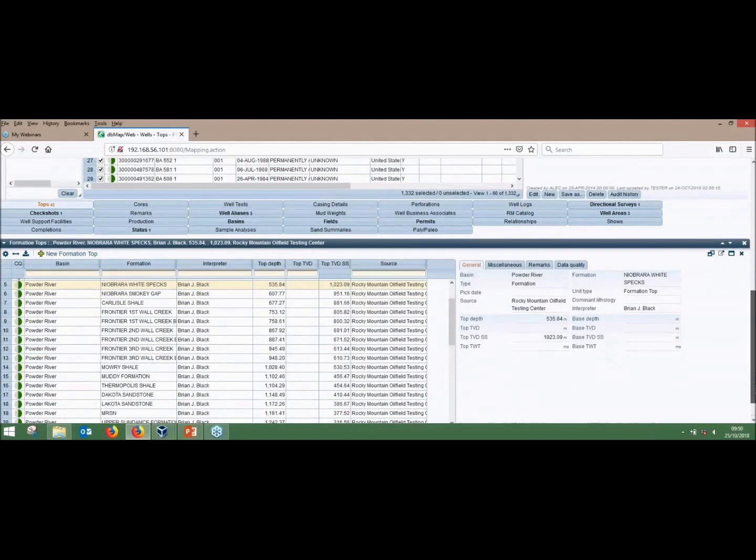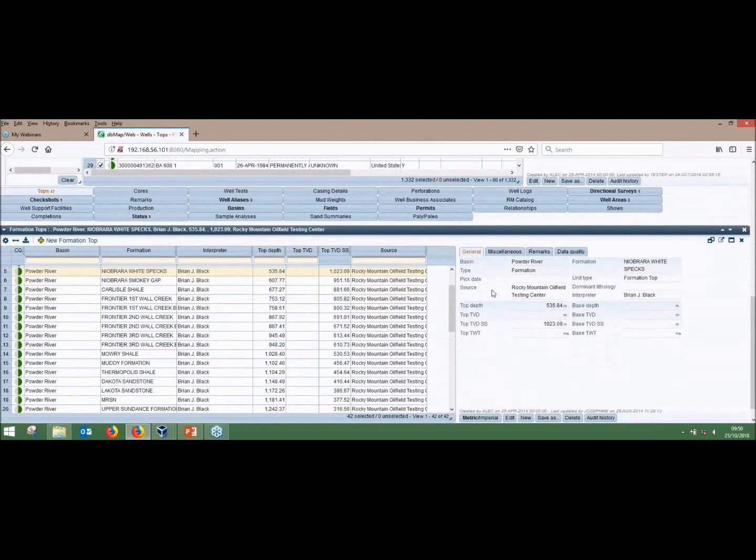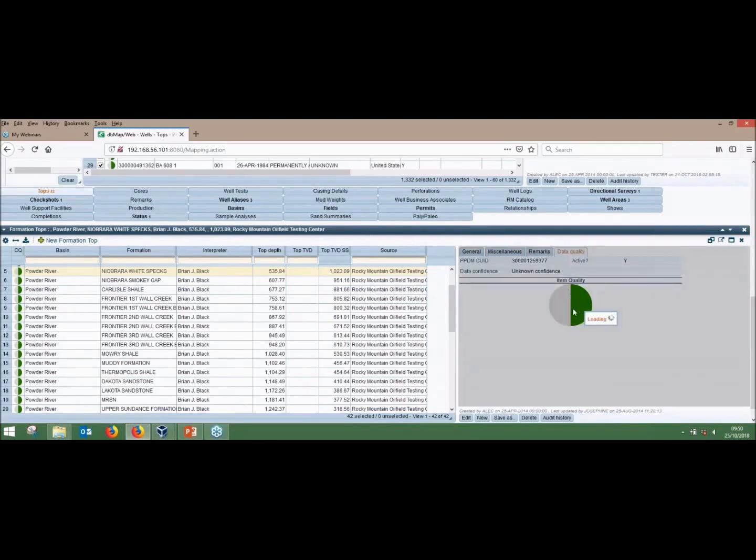Here we go. So I have a summary here now of the tops related to that particular row that I've selected, which was the Niobrara white specks. And I can populate further information around that, again, including data quality.